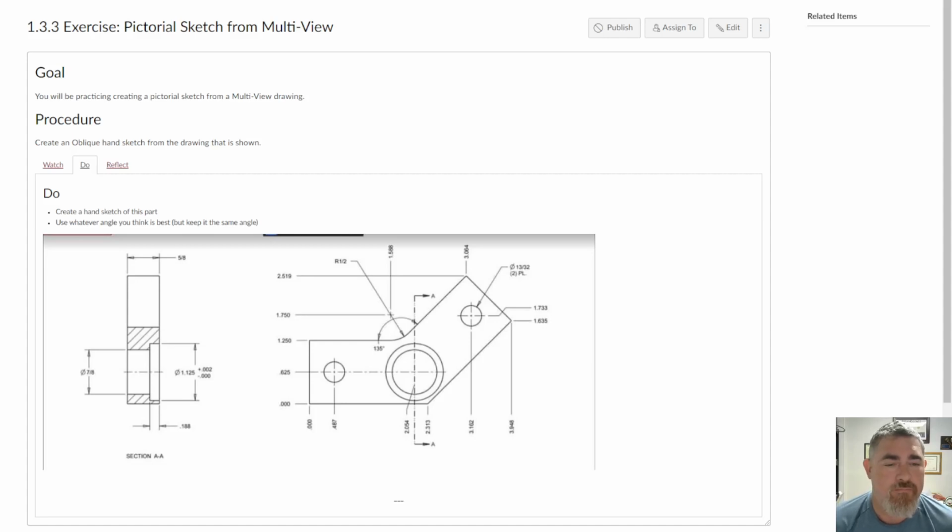Okay, so in this exercise, we're going to be creating a pictorial sketch from this multi-view drawing. Here in the primary view, we can see that it's got kind of an angle on it. It's got a couple of holes here that, since there's no mention of the depth, we can say that they go all the way through.